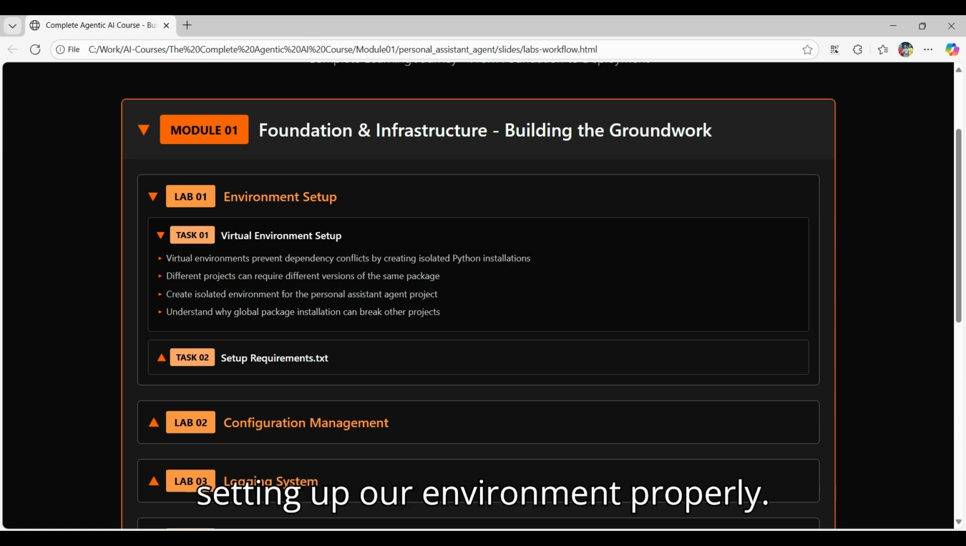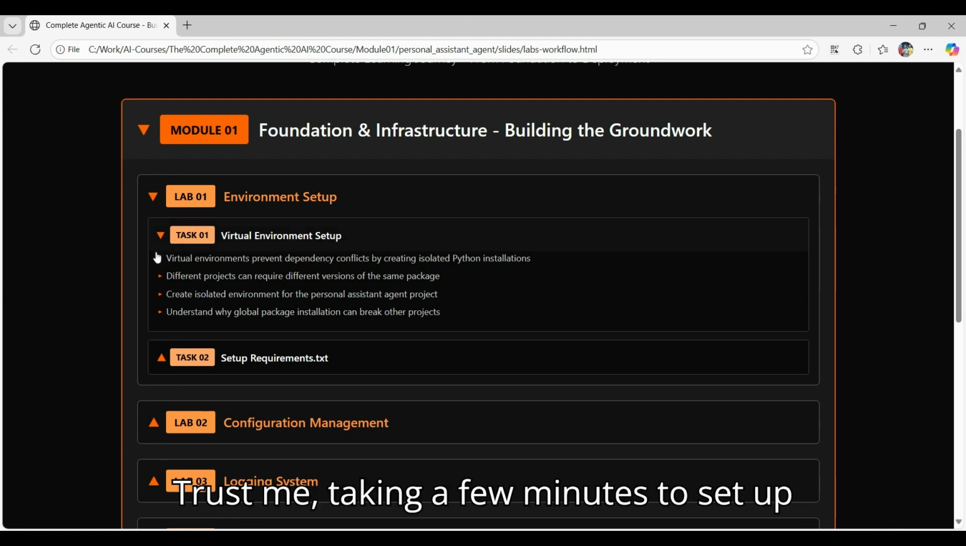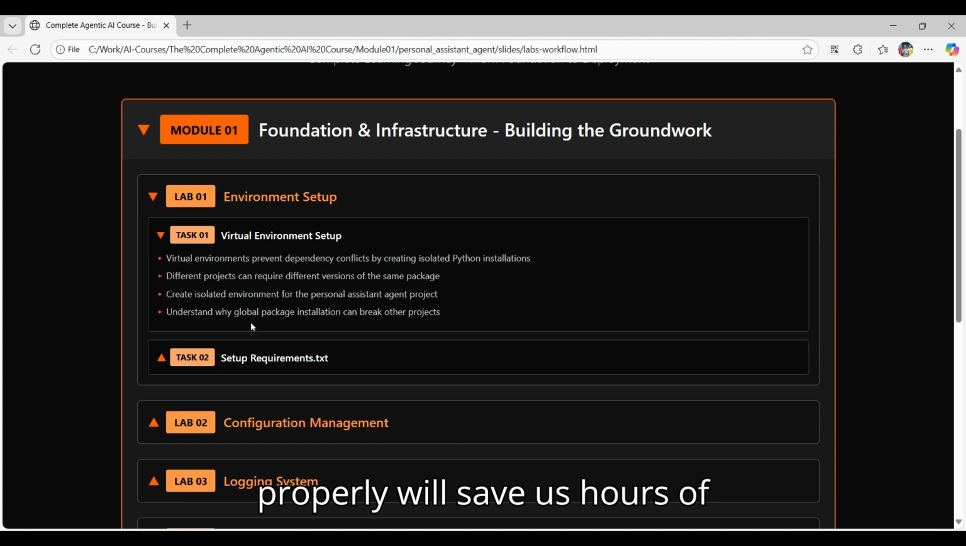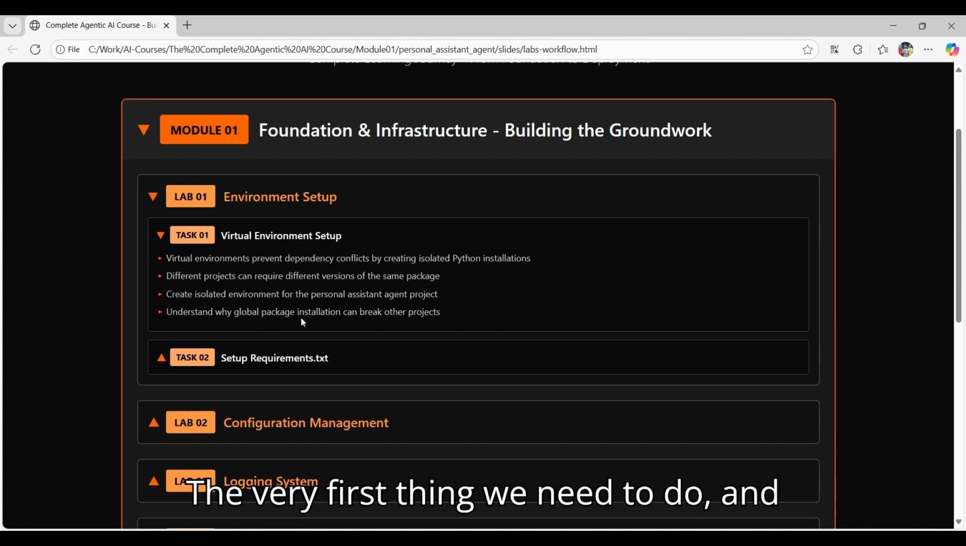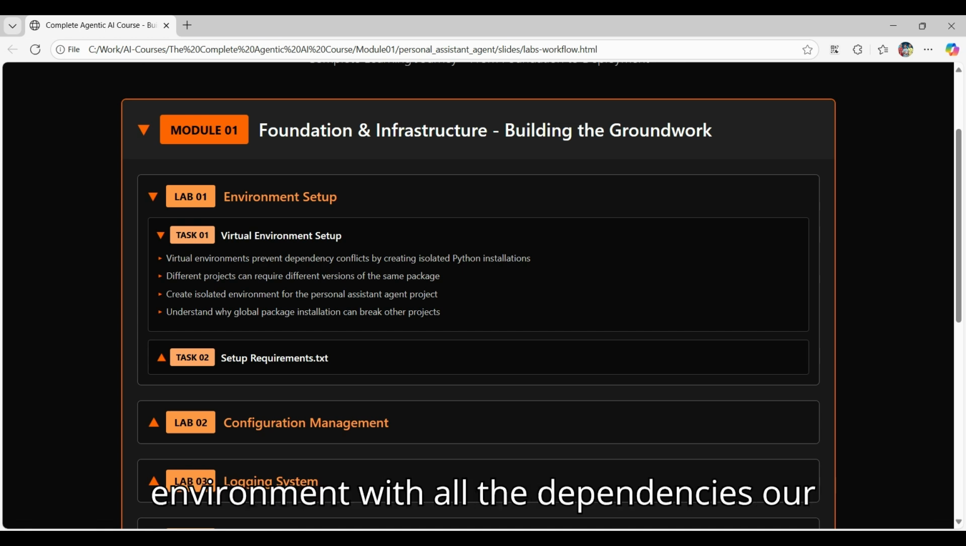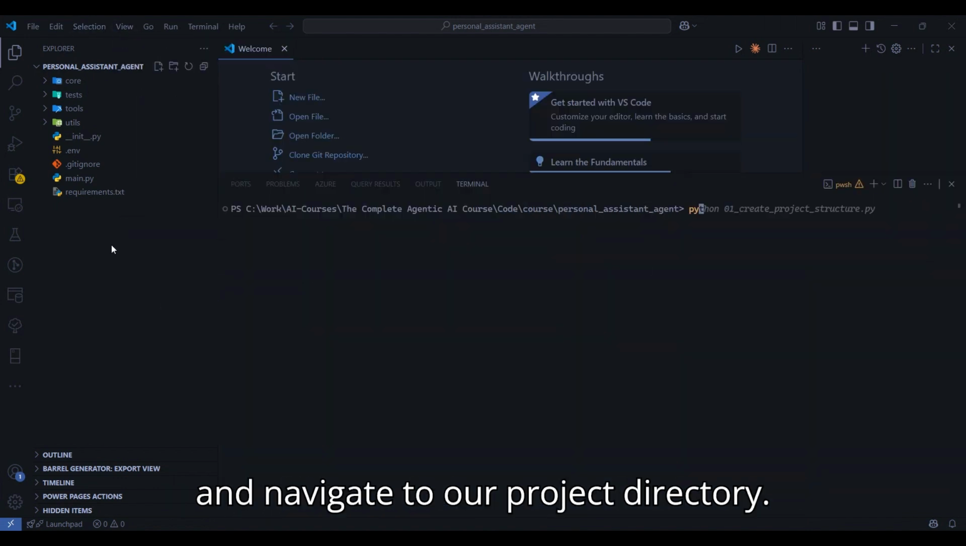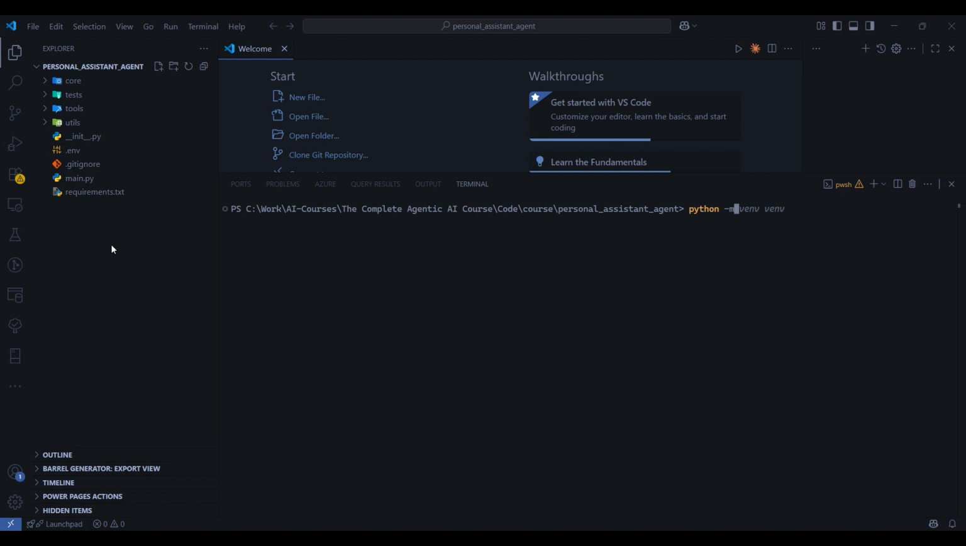Let's get started by setting up our environment properly. Trust me, taking a few minutes to set up properly will save us hours of debugging later. The very first thing we need to do, and this is crucial, is set up our Python environment with all the dependencies our agent will need. Let me open the terminal and navigate to our project directory.